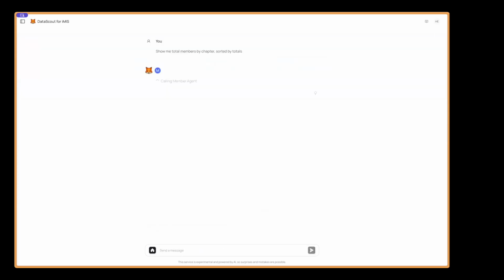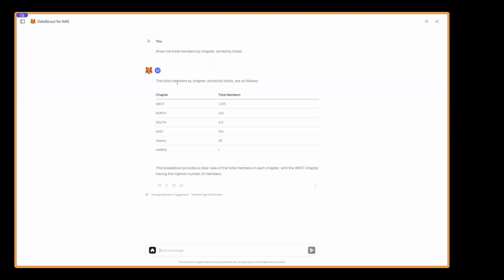Here I've gone ahead and clicked on one of them, show me total members by chapters, and it's been sorted by the totals, and it's gone ahead and done that, looked at the iMIS database and showing me each chapter, the total members, and it sorted it in the order that I asked.